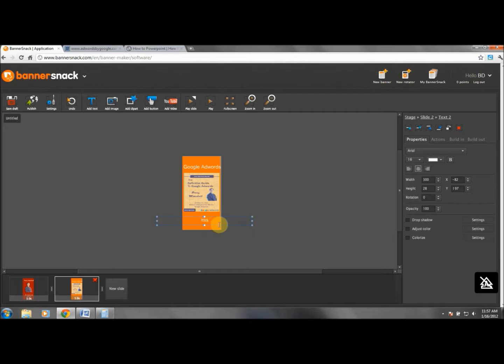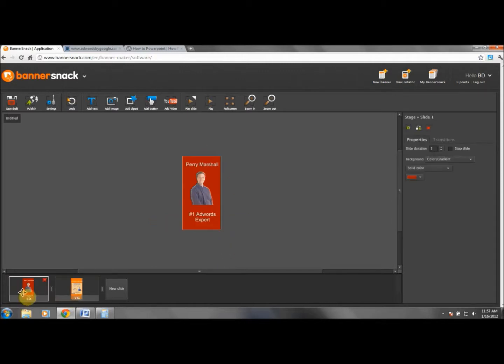Now we got to do something more flash. So we say Google AdWords #1 seller, because he most certainly is, by a long shot. So what you see here, folks, is we've just created two ads. You see the first ad, which is here, Perry Marshall #1 ad expert, Google AdWords #1 seller.